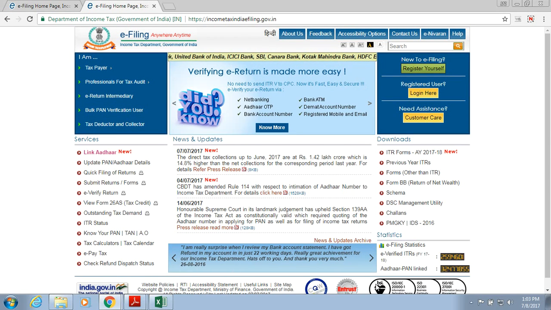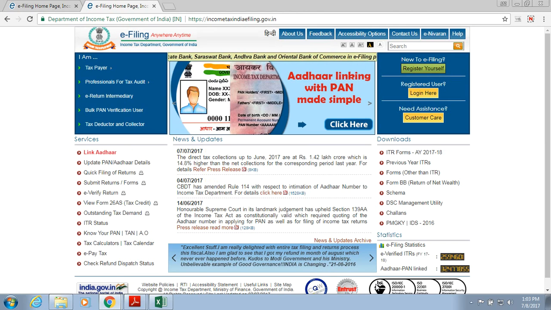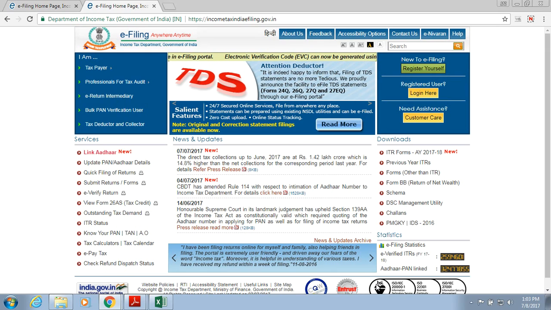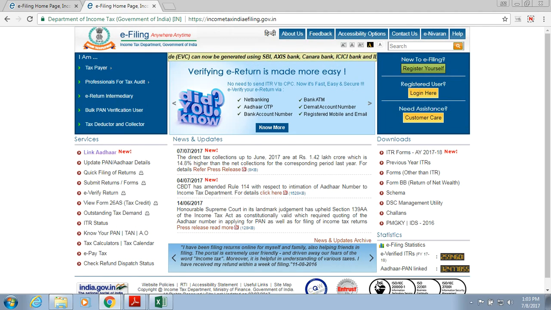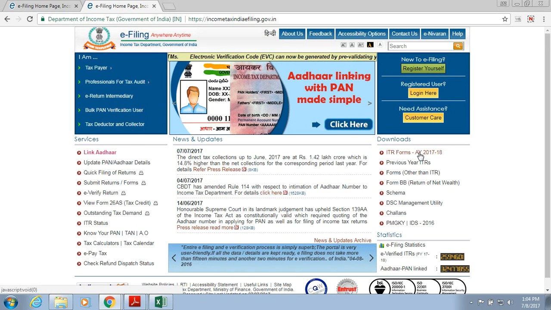Hello friends, now let us see how to file the income tax returns for salaried employees using ITR form 1. For that, first we need to download the ITR 1 Excel utility from the site incometaxindia.efiling.gov.in. In the download section, we will have the ITR forms AY 2017-18 link. We need to click this link.